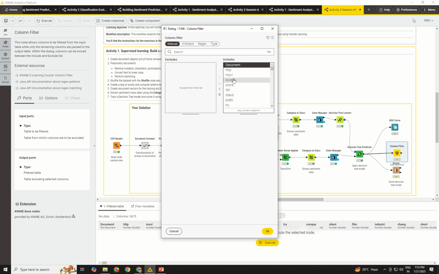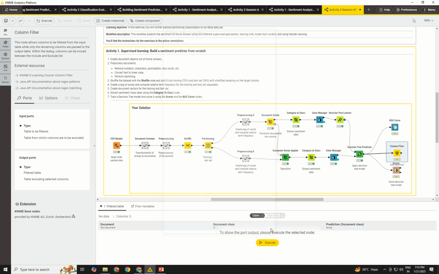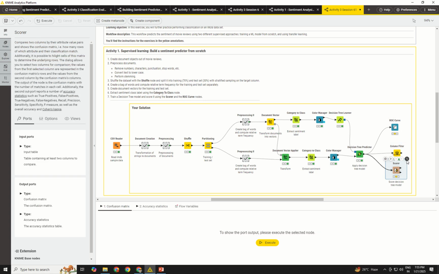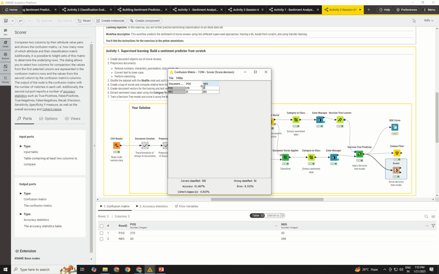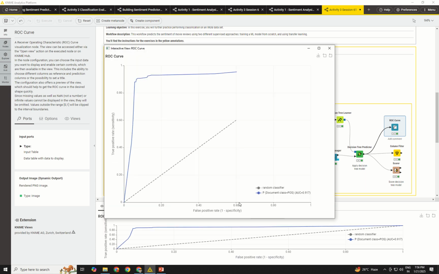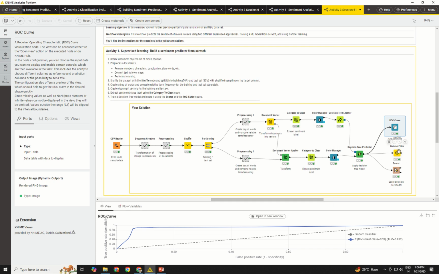Just shift the document, document class and predictor class, and see. So there is the prediction, this is the original class, this is the prediction. The scorer compares these things. So about 91% accurate. These are 30 and 20 cases; 50 cases are misclassified, but it's a pretty accurate model. Then the ROC curve is giving you a visual examination of the accuracy, 917, which is also fairly good, right?